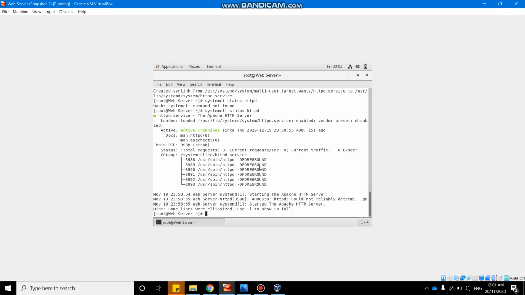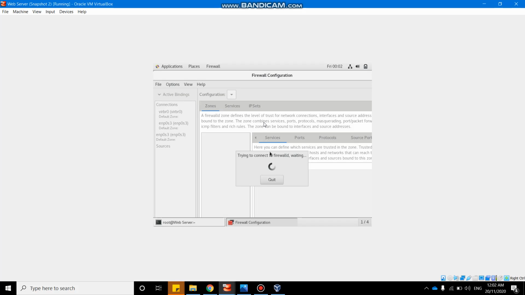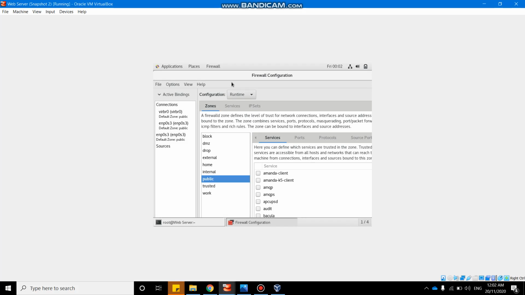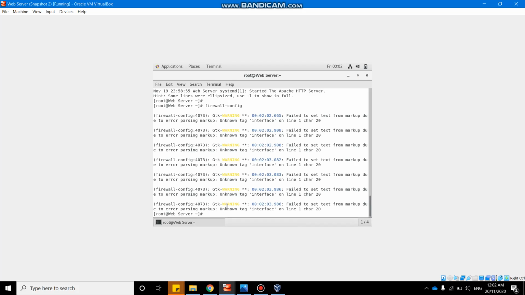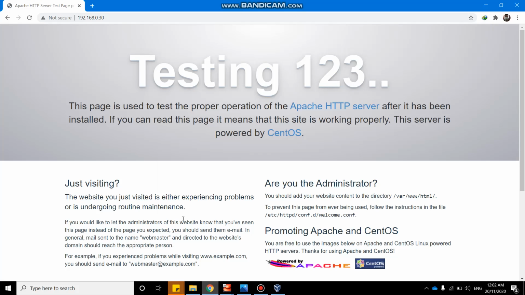Before that, we come back to the web server. We run firewall-config. We change to permanent. We enable HTTP. Okay, so firewall-cmd --reload. Okay, let's see if it changes or not.